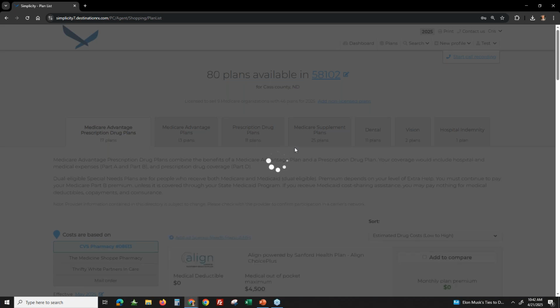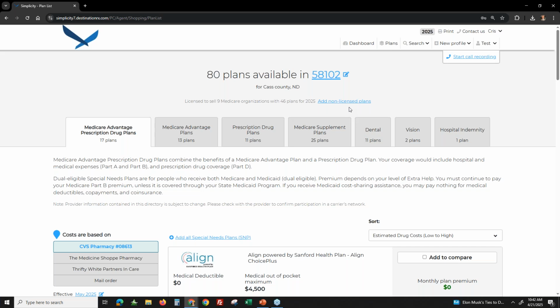Now it's thinking, going through all the different plans. It shows in this county, we have 17 Medicare Advantage plans with drug coverage, 13 Medicare Advantage plans without drug coverage, and cost plans are included in this as well. And then 11 prescription drug plans, 25 Medicare Supplement plans, 11 dental plans, 2 vision plans, and 1 hospital indemnity.